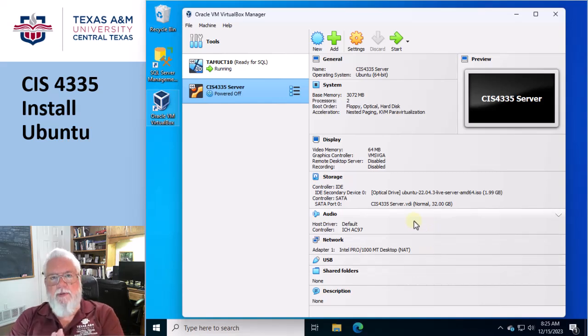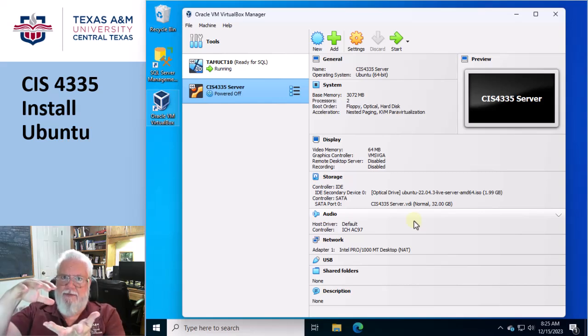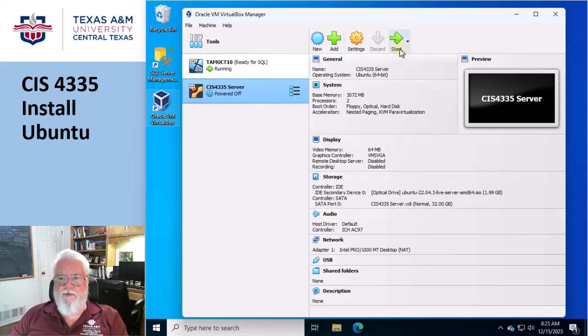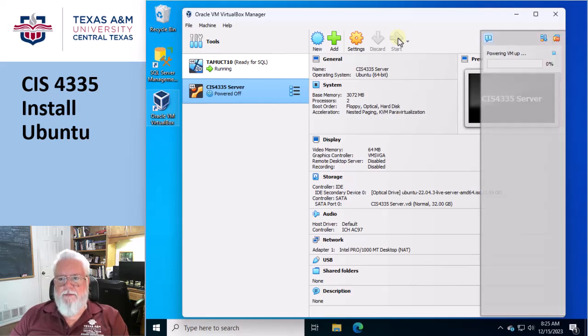So now you have a fake machine with a fake CD-ROM drive with a fake CD-ROM in it. And so what would you do if this was a physical machine? Well, you'd hit the power button, and the machine would boot up, detect the CD-ROM, and then it would go. Well, that's exactly what we're going to do. So I'm just going to hit the start button and see what happens.